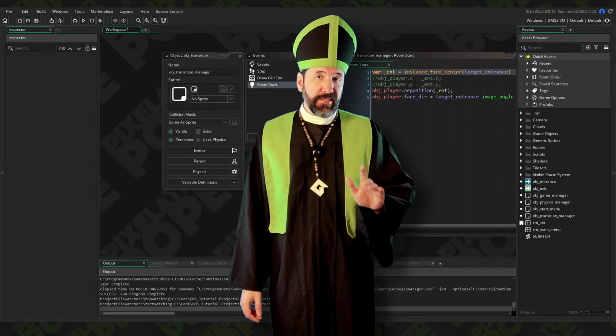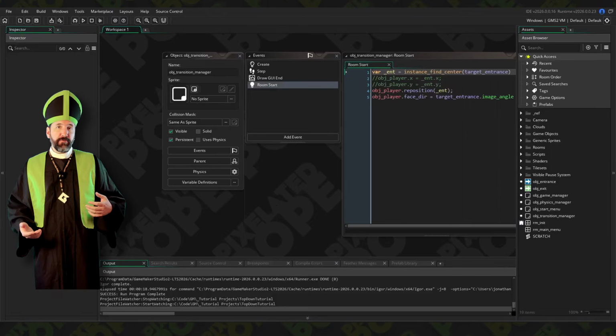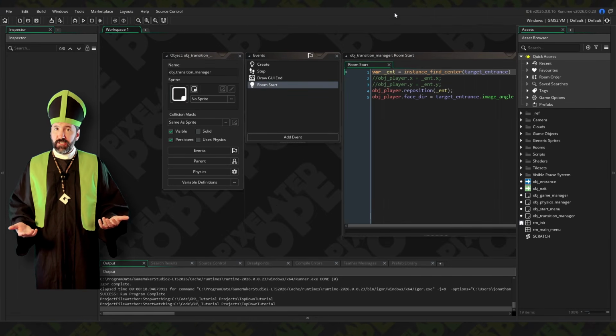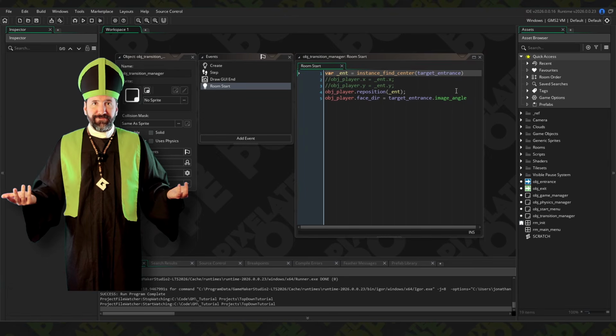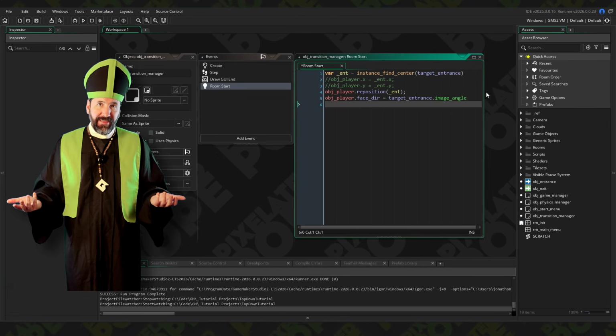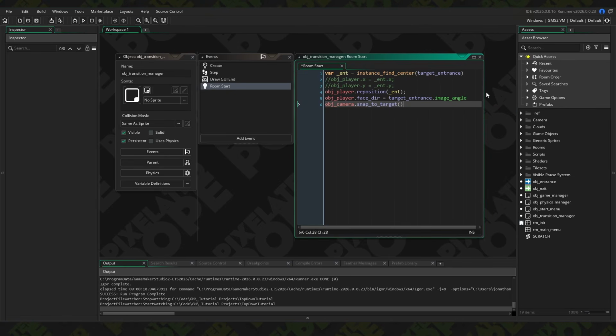Let's take my exact situation. The problem is that my camera may not snap to my player after I've positioned them in the room start event of my transition manager. So just snap the camera again. It's not really going to hurt anything. So we just call the snap function after we position the player, and we're done.